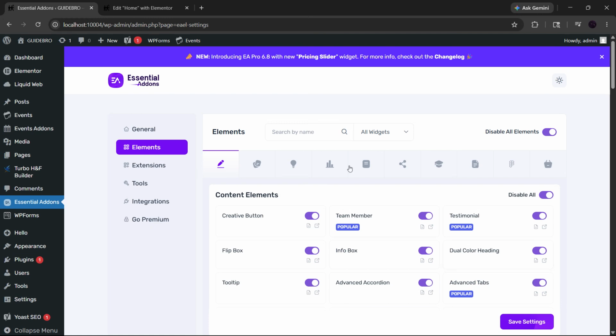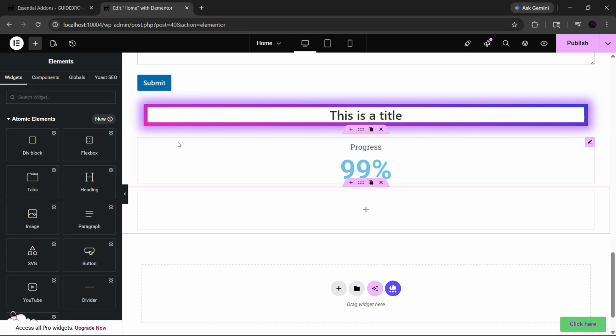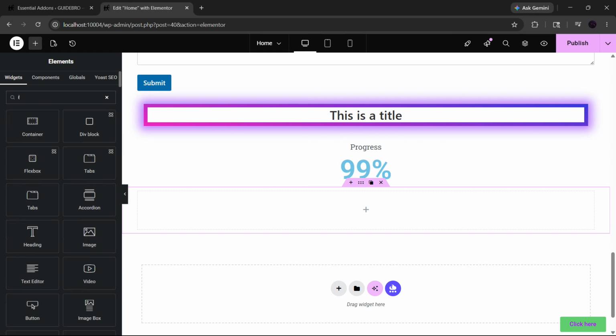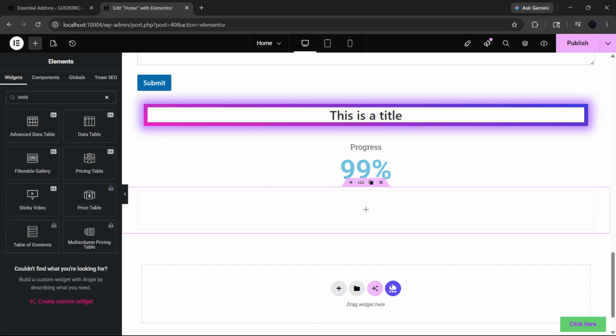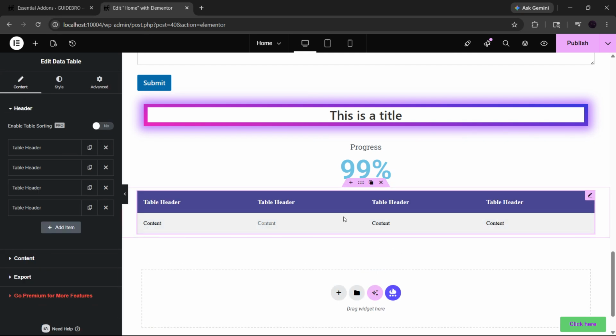Now, it's time to build the table. Open the page or post where you want the table to appear and launch the Elementor editor. In the editor, find the area where you want your table to go. Click the plus icon to add a new section or container. This gives you a place to drop in your table widget. On the left side, use the widget search bar and type datatable. You should see the EA datatable widget appear in the results. Click and drag that widget into your container. As soon as you drop it in, Elementor will load the table editor so you can start customizing the content.